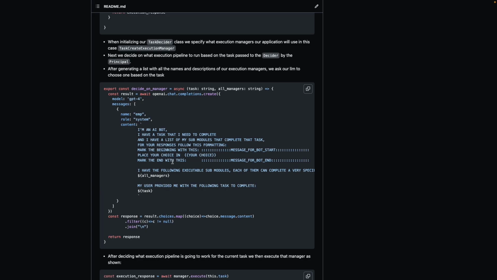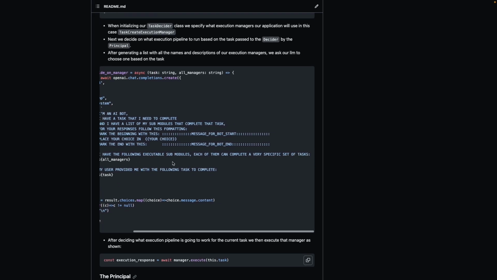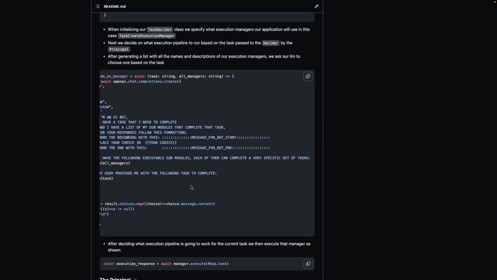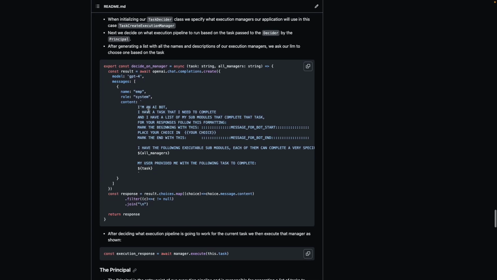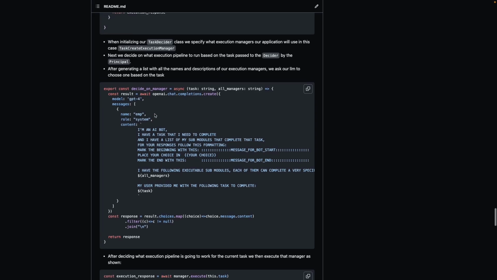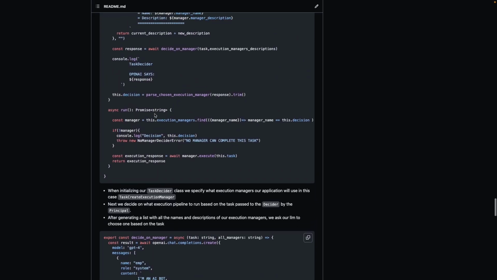And then we tell it where it needs to place its choice, how it needs to format it. And then next we say I have the following executable submodules. Each of them can complete a very specific set of tasks. So here we specify all the managers, and then we say my user provided me with the following task to complete. So let it choose which one to work with. And then the result of this function will be the execution manager we want to use. So that gets saved into this decision.